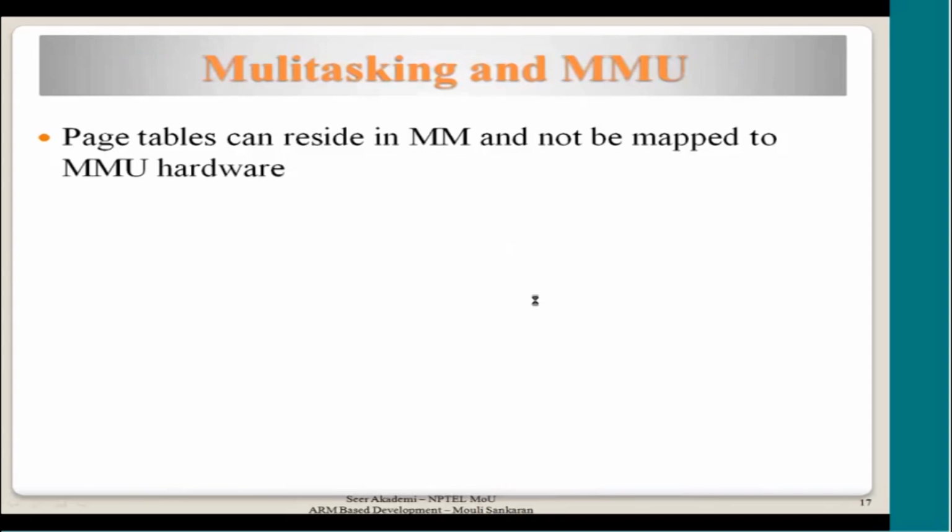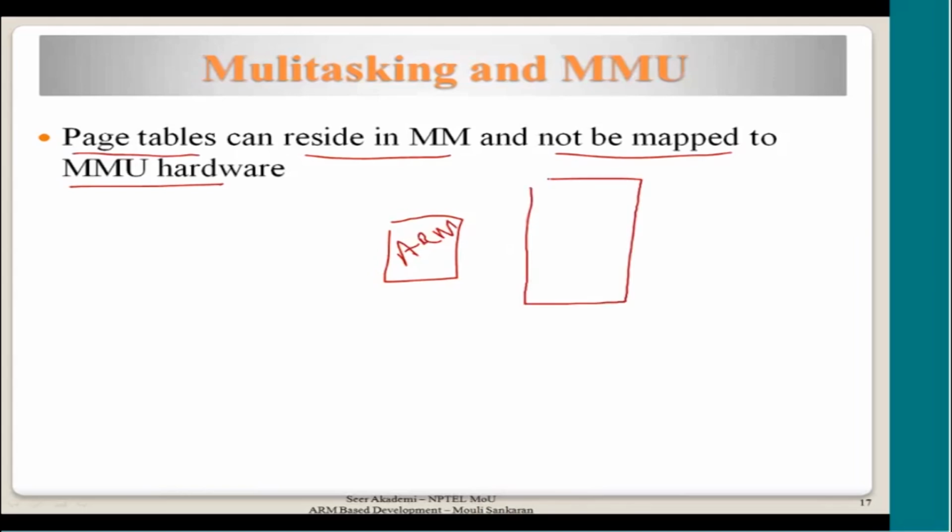Multitasking and MMU. Page tables can reside in main memory and not be mapped to MMU hardware. Why is this condition there? Page tables can reside in main memory, but not be mapped to MMU hardware. Can you think of a reason? Let me explain. The processor is here, the MMU is here, and then we have the main memory. What I am saying here is that the page tables can reside in main memory.